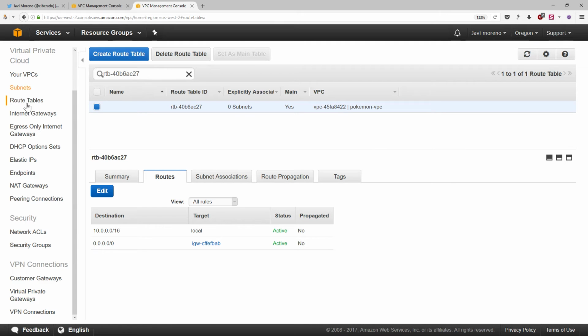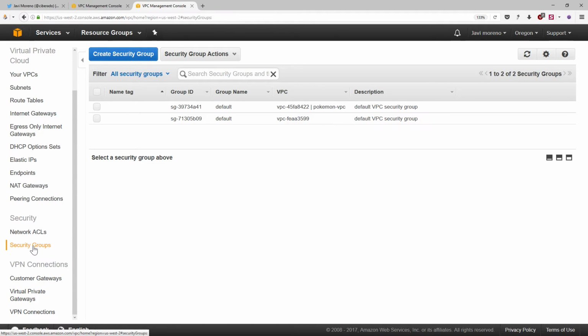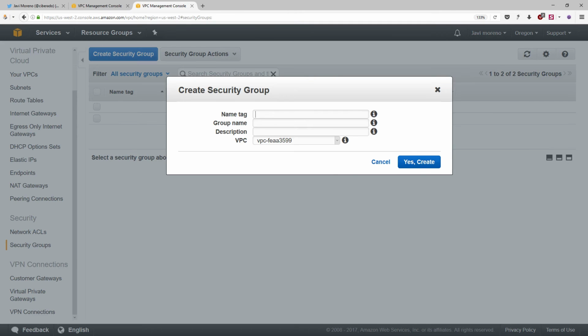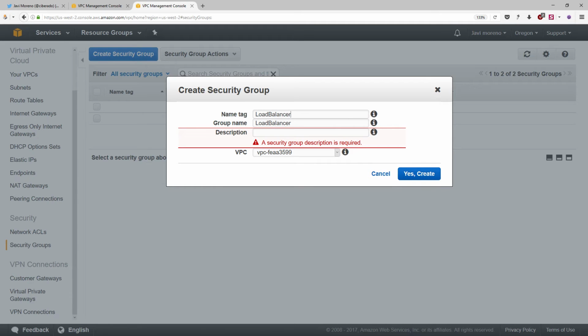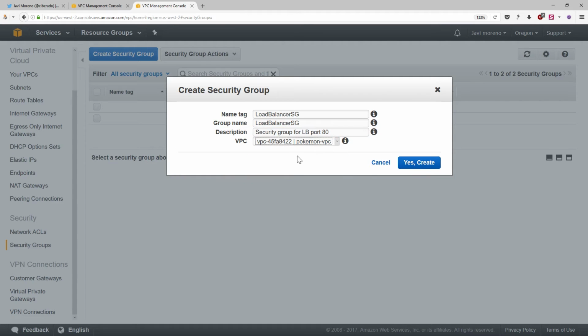Here we are on VPC, the same place as before. We can choose security groups here because these security groups are going to reside inside our recently created VPC. We're going to create one. We will name it load balancer security group, and the description is the security group for load balancing port 80. And we will set Pokemon VPC as the VPC of this security group. Yes, create.